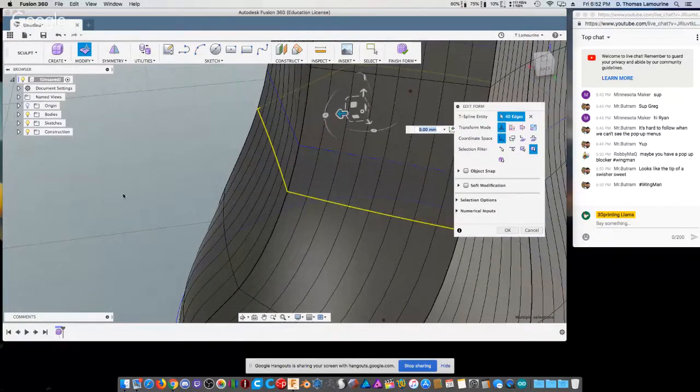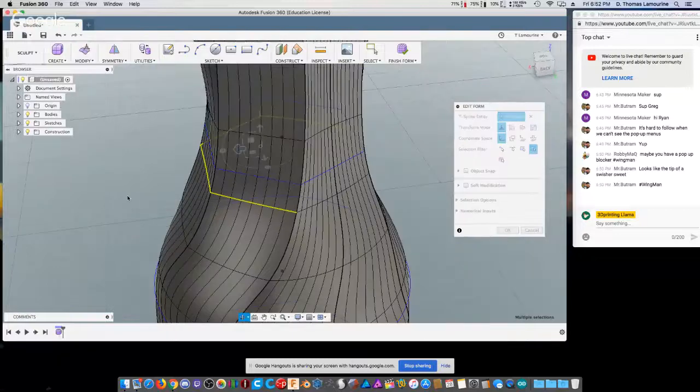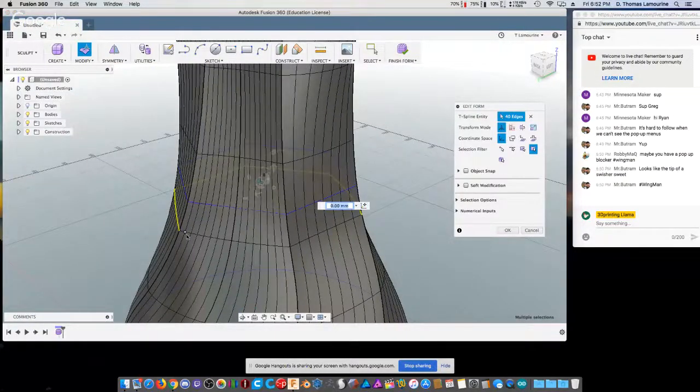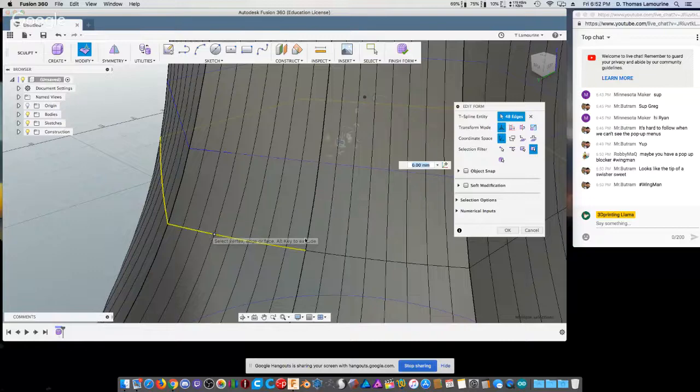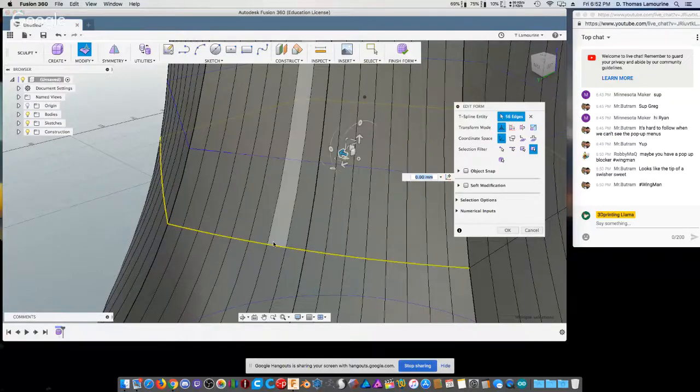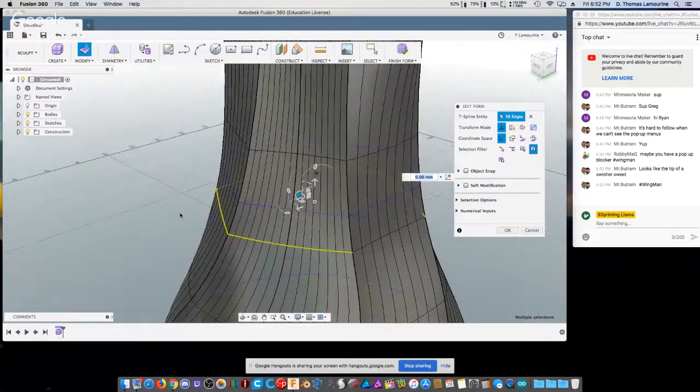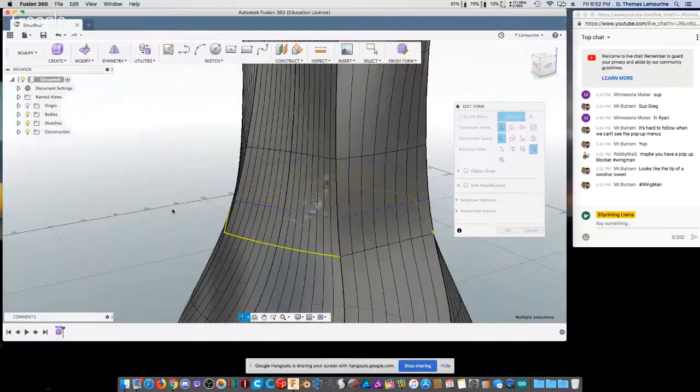Now we're going to watch pop-up print screw something up now. Actually, he's getting the hang of Fusion rather quickly. He'll probably be better than me at it in a couple of months.